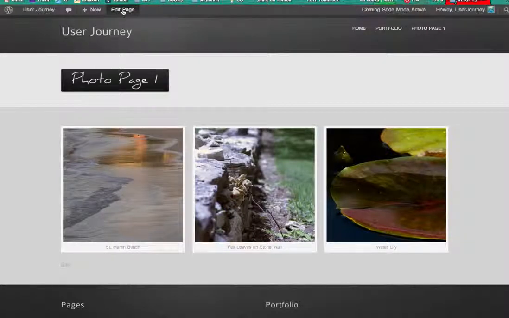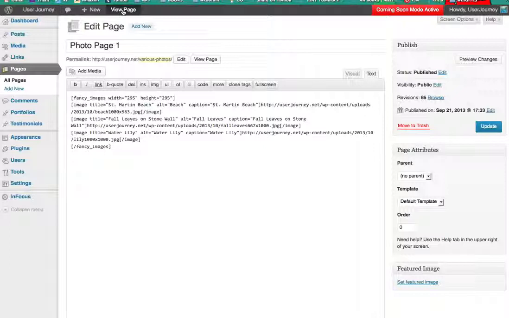Click on Edit Page to see the code behind this slideshow function. Click on your Text tab to make sure you're working in the code view. I'm going to tell you a little bit about how this is composed.